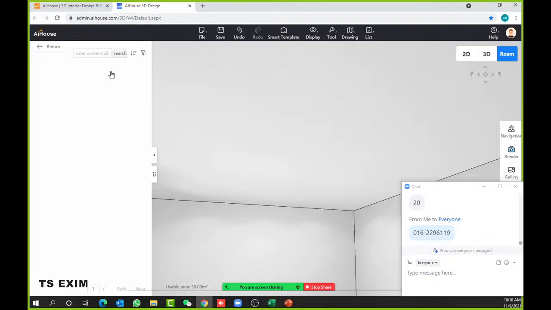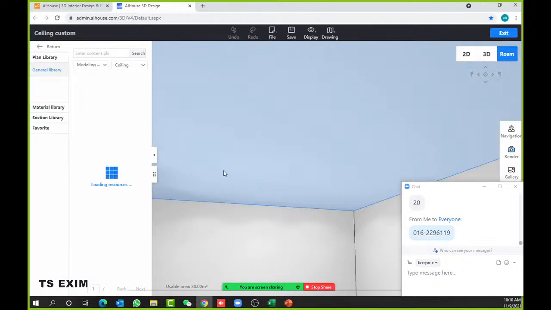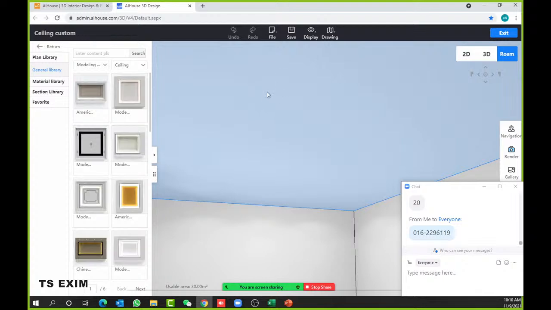Click on the ceiling. Then you may see blue color. Click on here, ceiling design. I'll give you 1 minute.